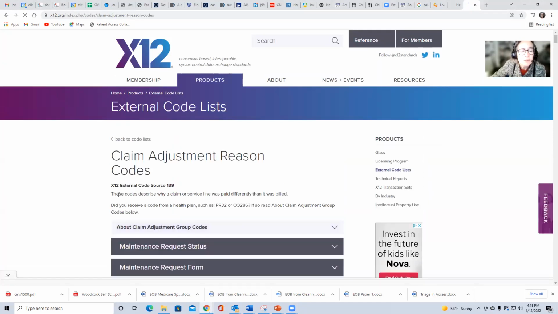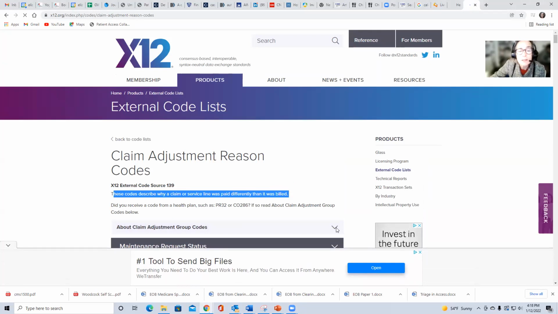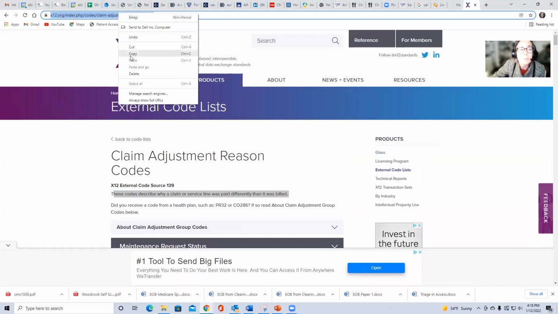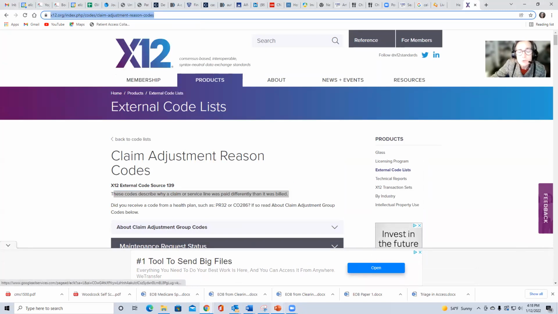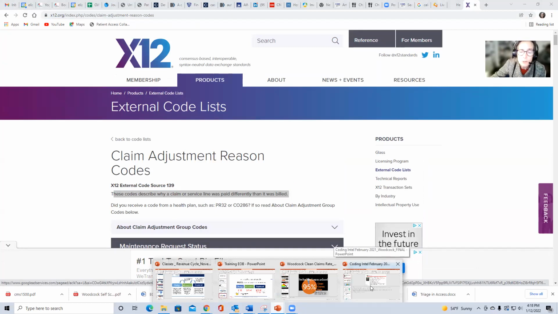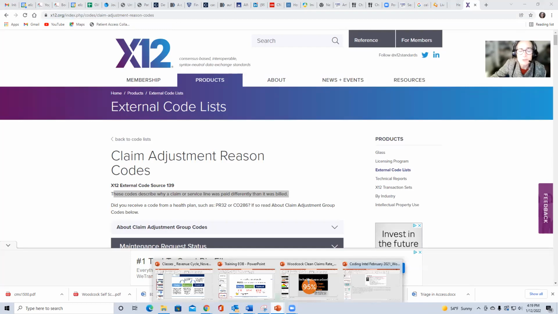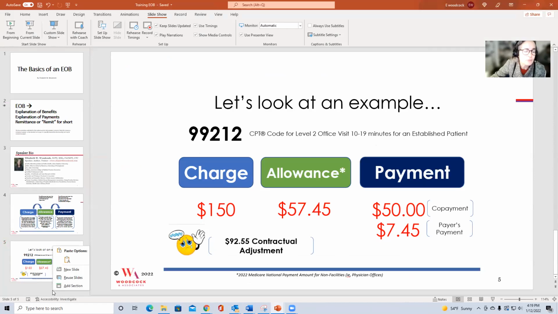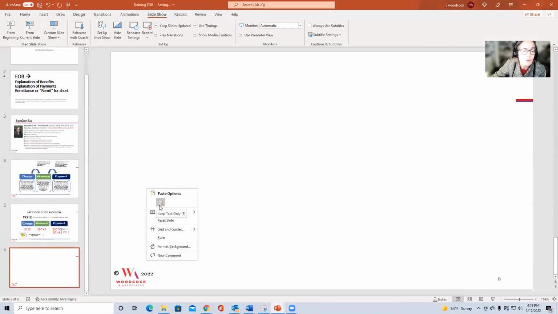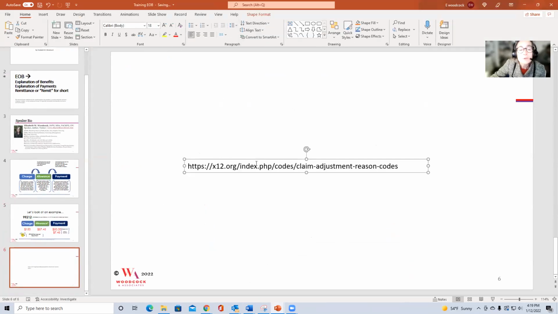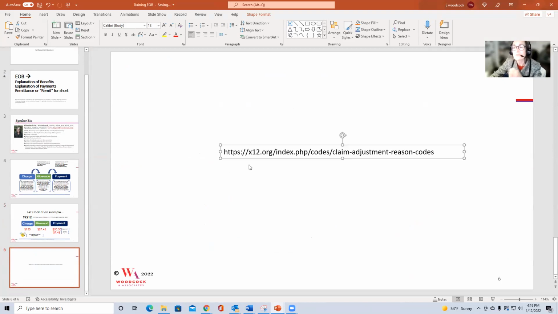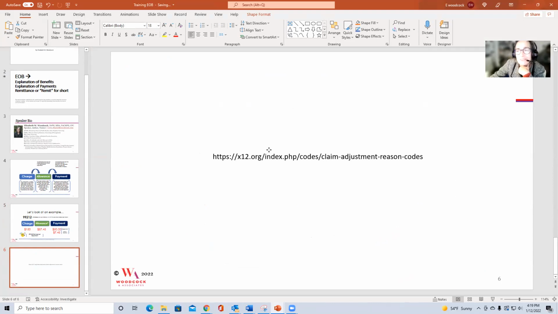And again, you can see these codes describe why a claim or a service line was paid differently than it was billed. So I'm just going to make sure that I have this on your training material so that you can go back and take a look at that and really be able to find that information yourself. So I do hope this provided a helpful overview of reading an EOB, an EOP, or a remit.